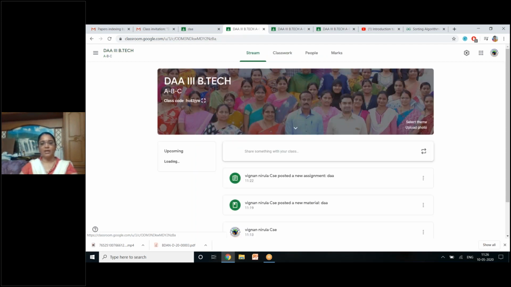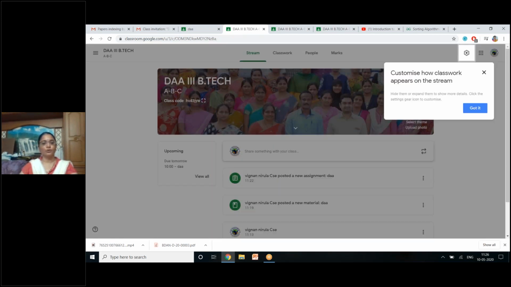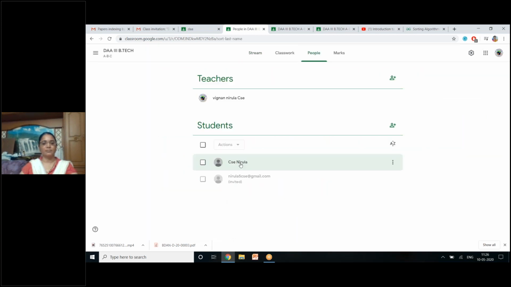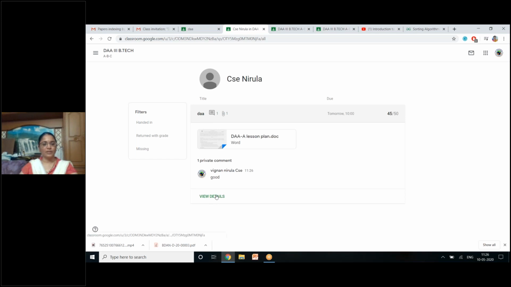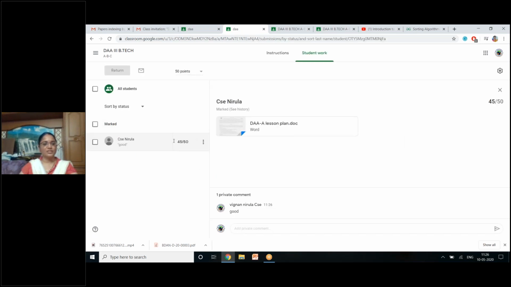If you want to see the marks of the student again, or know about the student details particularly, then you can go here and click on it, you can view details here and you can see the marks assigned to the student. For assignment to assignment, you will have different sorts by status. You can sort by first name, surname, whatever you want.